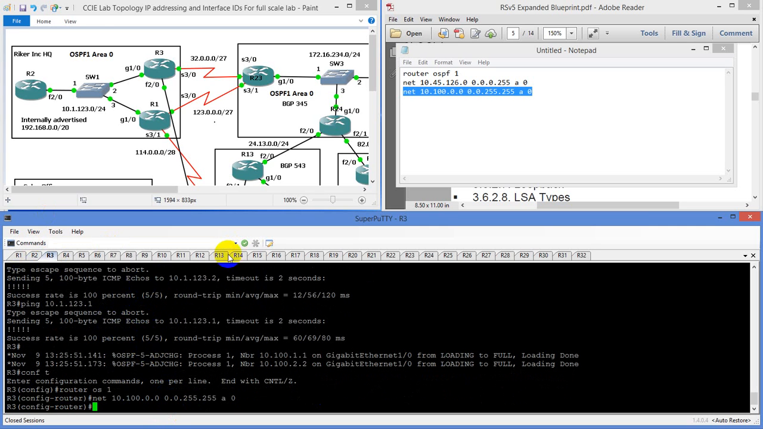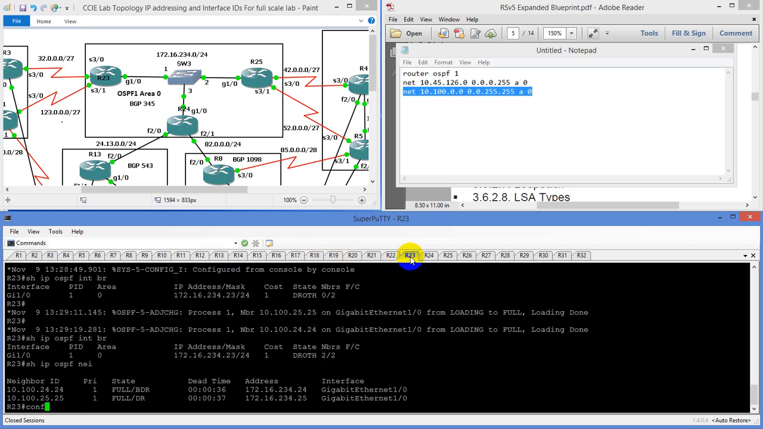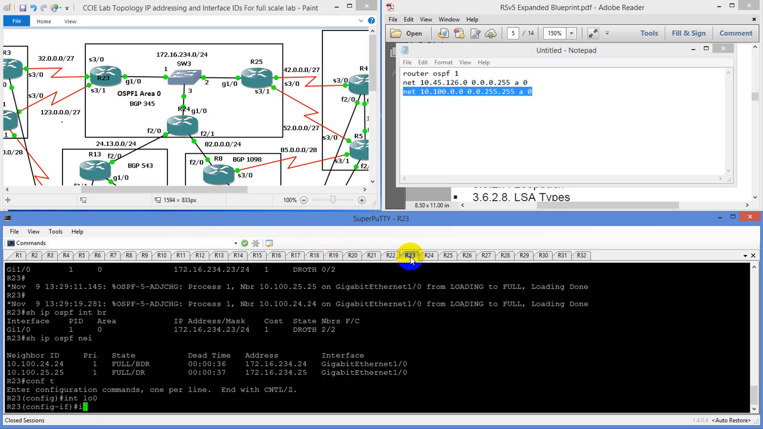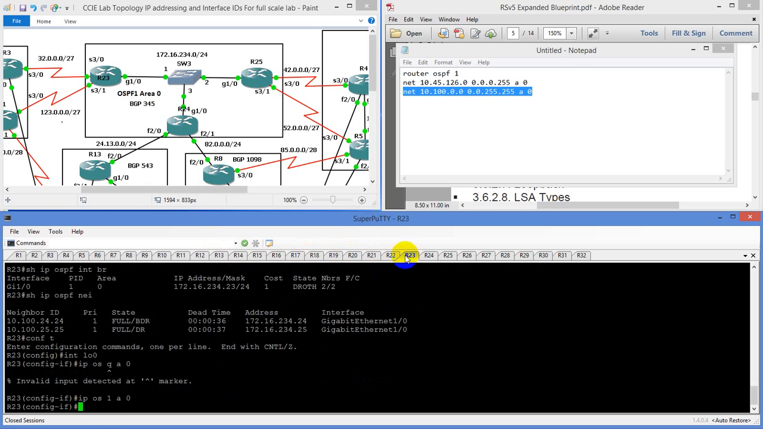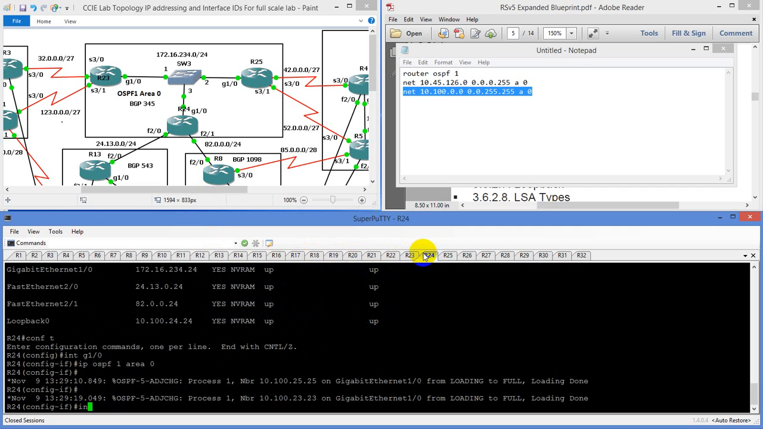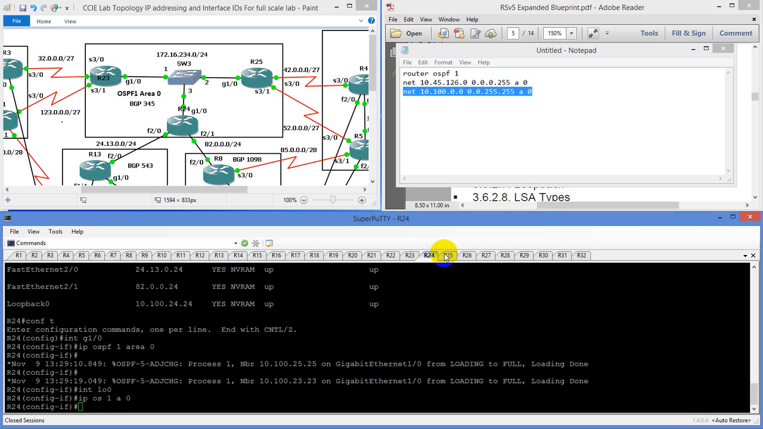And then we're going to slide across for 23, 24, and 25. We are at the interface level with that one, so we'd have to go on 23. We're going to have to go to interface loopback 0, IP OSPF 1, area 0. And do the same thing on 24. So interface loopback 0, IP OSPF 1, area 0, and 25, same thing.